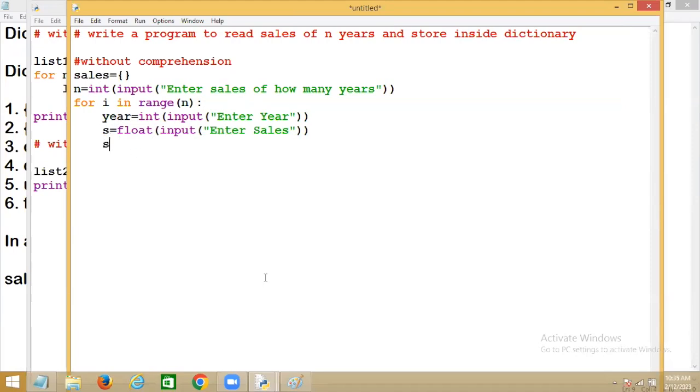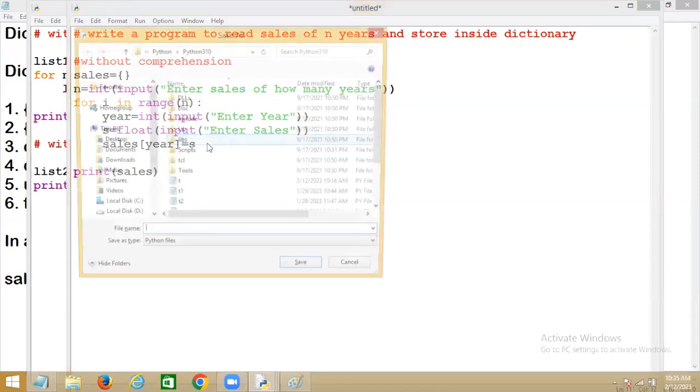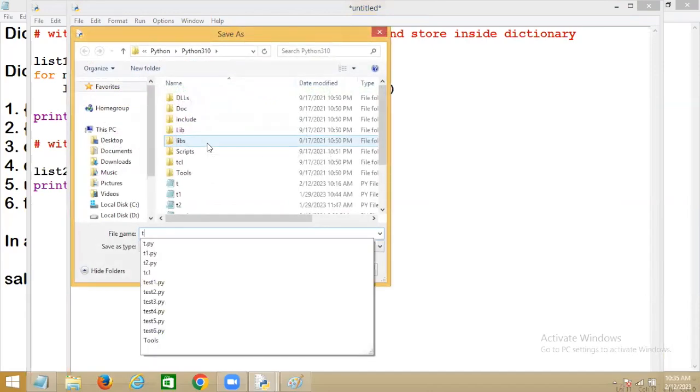Now this year and sales should be added inside what? Dictionary. Then how do you add it? By saying sales of year. Year is a key and sales is the value here. What is the name of the dictionary? Sales. What is the year here? Key. And what is the sales? Value. This is how you are adding it during runtime.